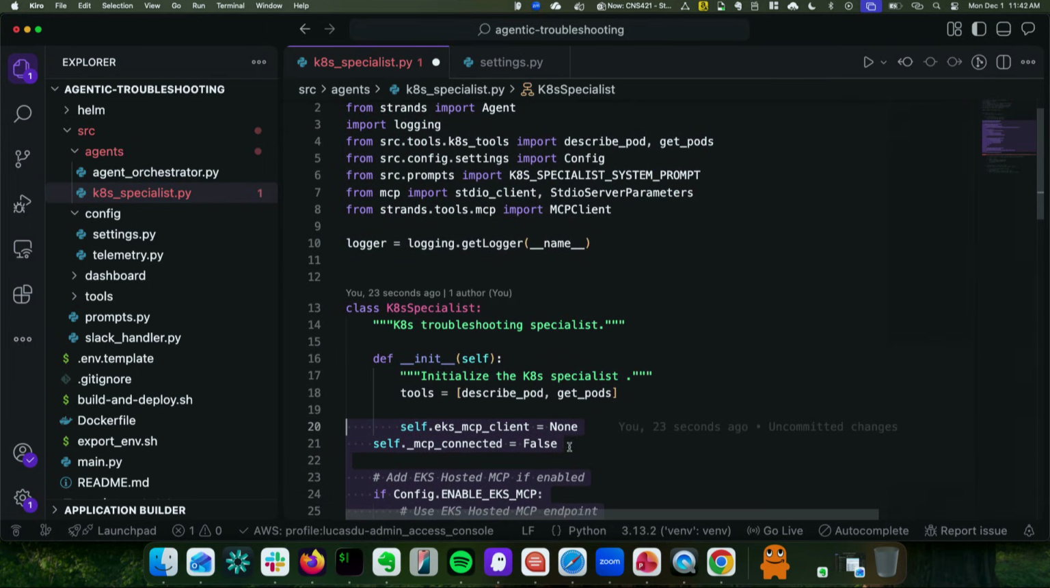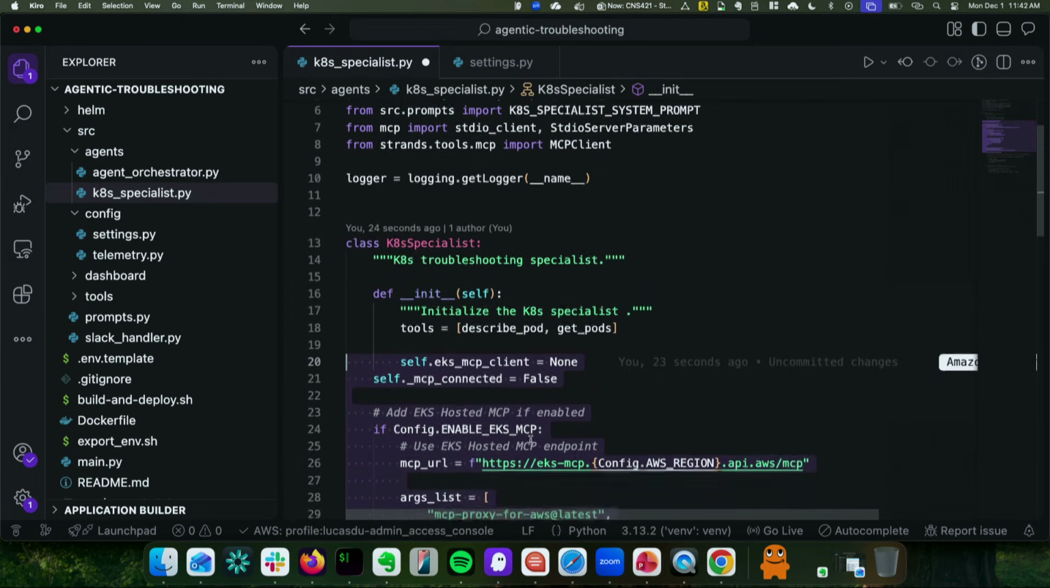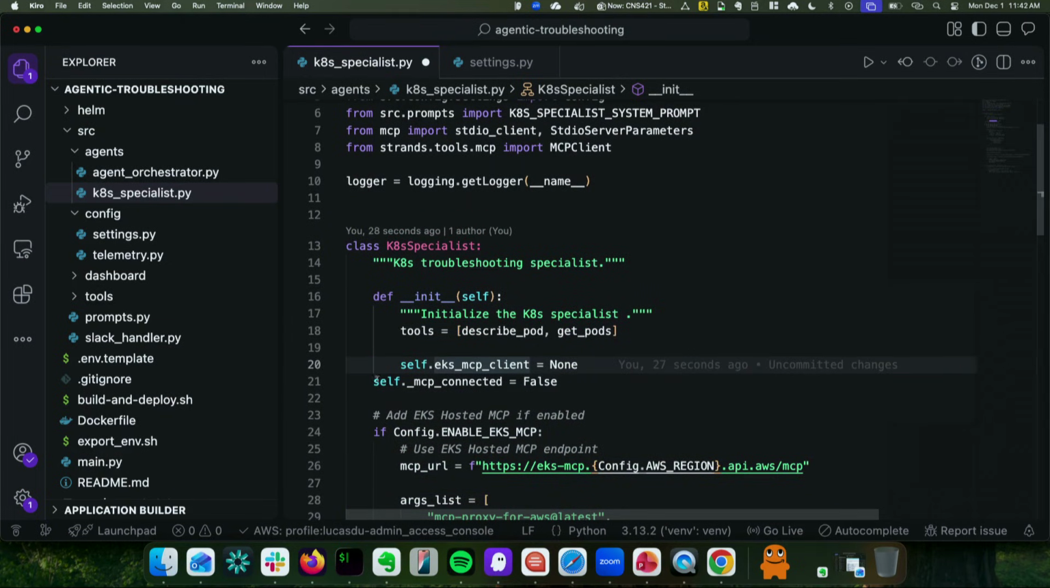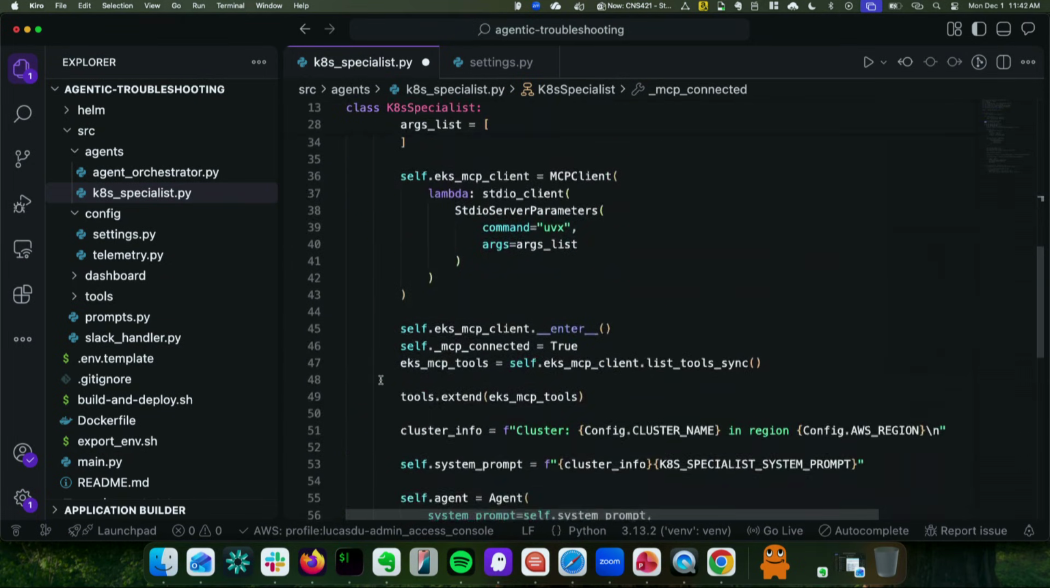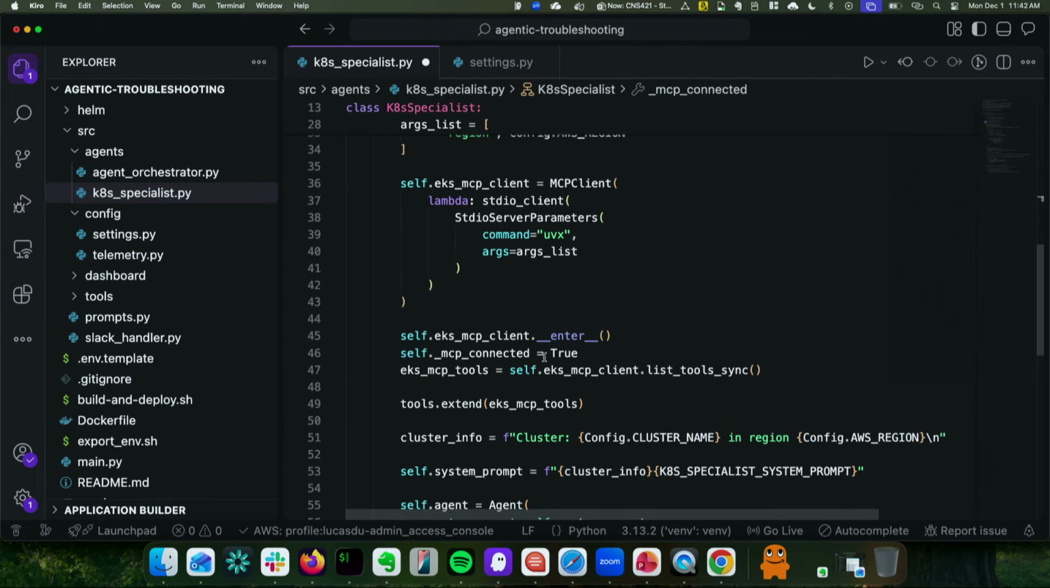Exactly. Let me just get the spacing here right. I think you need to align the self one all the way up.